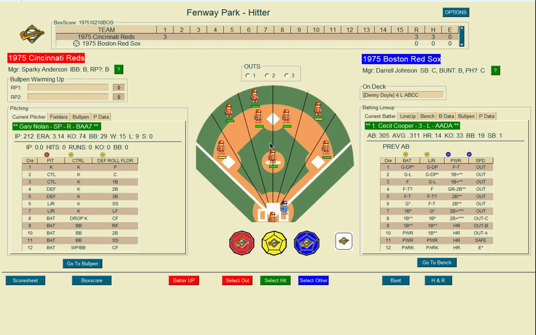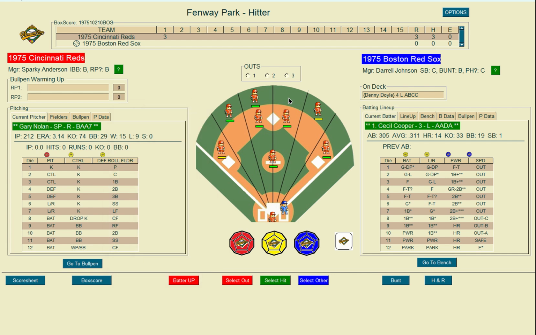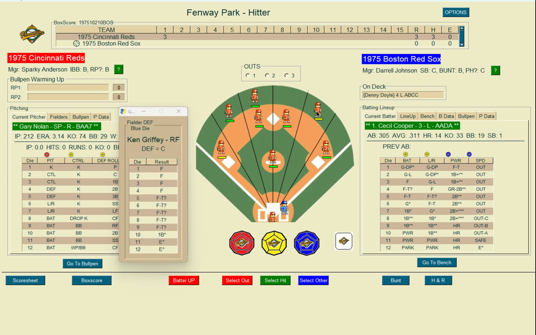If we turn our attention to the field, it might be worth moving Geronimo, because he's an A. Remember that balls hit into the gap are affected by the defence speed. If they're a C or D, their defence rating drops 1. So I'm just going to look at the defence cards for Griffey and Geronimo.